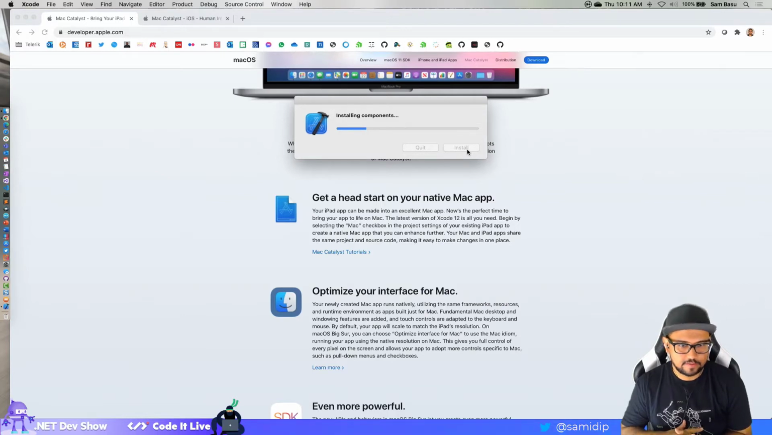So let's see. You can see I have not run Xcode in a while. Let's see how long this is going to take, and we'll take a quick look. Come on, come on. How are you doing today, chat room? Talk to me. Has anyone played around with Catalyst? Any experiences?